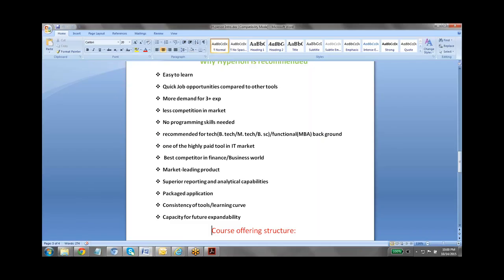So it's like a market leader, or I can say a market leader in the reporting purpose, and it is like a packaged solution. Let's say, for example, if you are conversant with 2 to 3 sets of Hyperion components, let's say if you know Hyperion Essbase, planning, and the reporting, it is called one set of components. Okay, so it is like a packaged application.